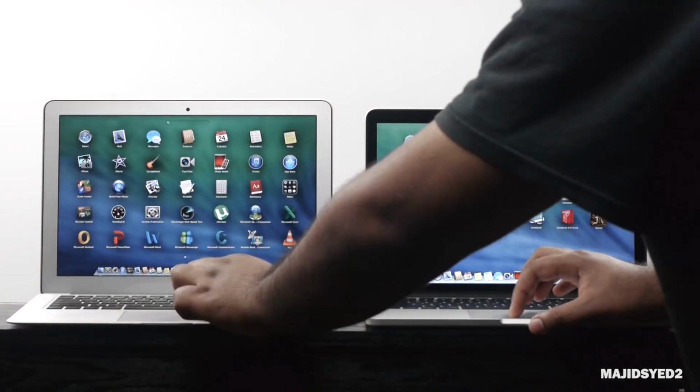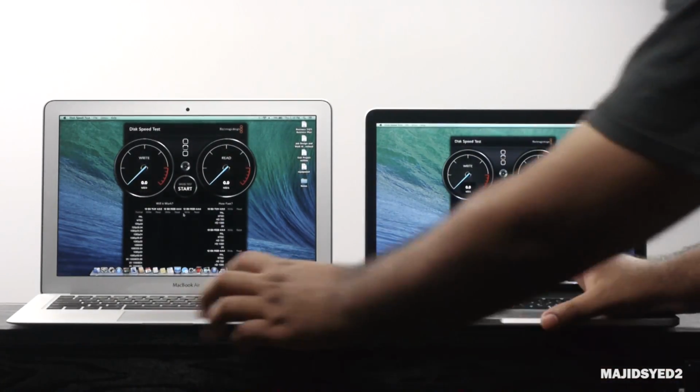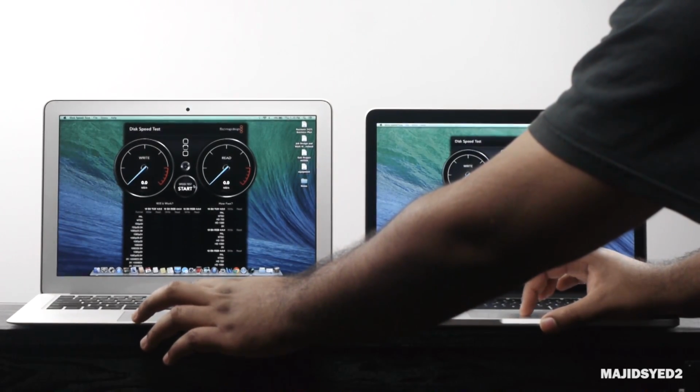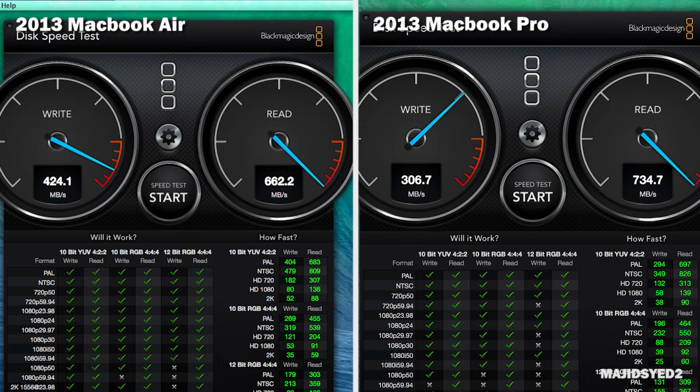Now let's do a more direct test of the speeds of the flash memory inside these two computers. We're going to open up Blackmagic Design's benchmarking tool. Interestingly enough, when we run the benchmark, you'll notice that the Air is actually faster in its write speeds. The flash memory in the Air is getting almost 421.1 megabits per second in terms of its write speed, and the Pro is getting about 306. Obviously, this will fluctuate back and forth, but this is the little screen capture that I made.